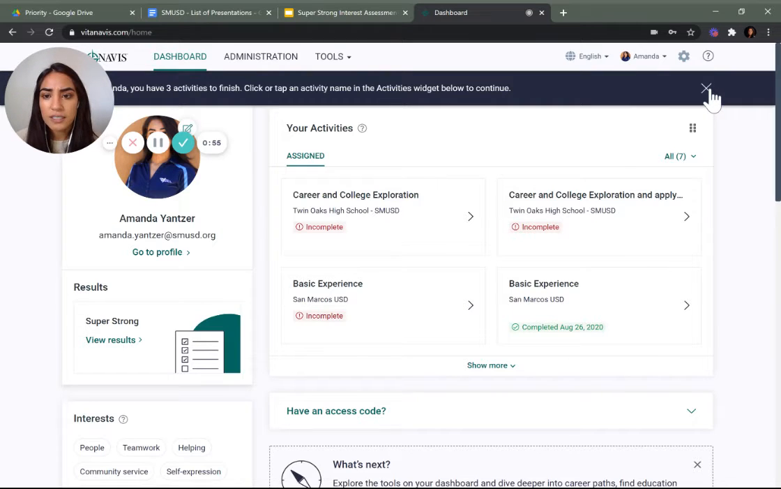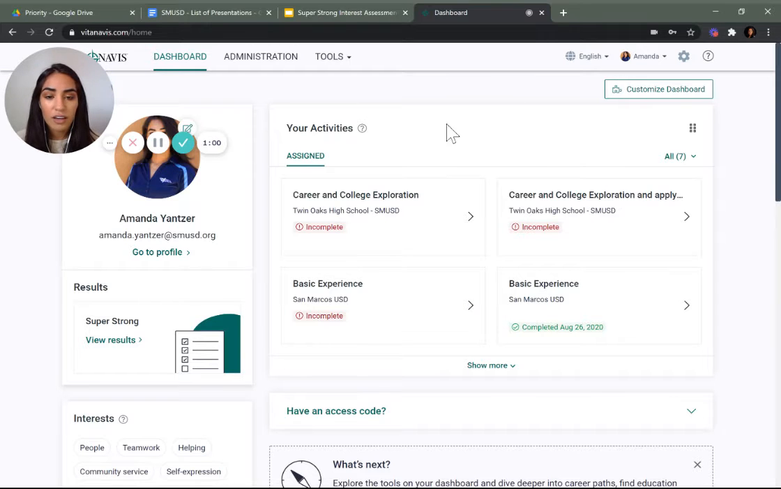So if you have a bar at the top, it's just going to let you know that you have some activities to finish. I'm going to go ahead and cross that out so it's easier to see. Once you're on this page, you also might have some incomplete tasks, but no need to worry about that. On the left-hand side, you're going to see the results underneath your little profile, and you're going to click SuperStrong View Results.